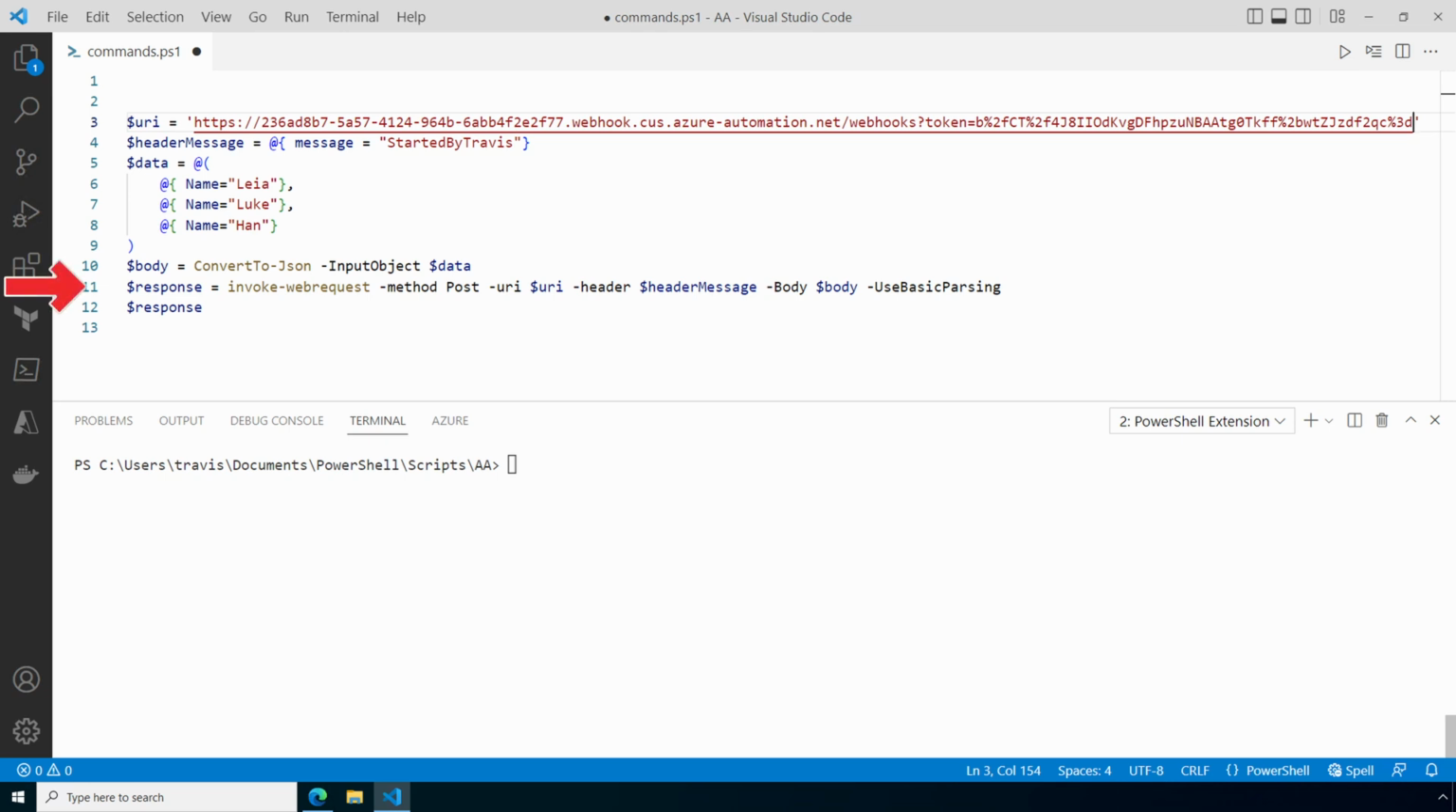Here we're using the Invoke-WebRequest method to post the webhook along with the body data to the runbook. This will start the runbook. We're holding the response in a response variable. After that, we're just going to output the response variable to see the response. Update the information, including the URI value, to match your environment. We'll run the code and then let's view the response.